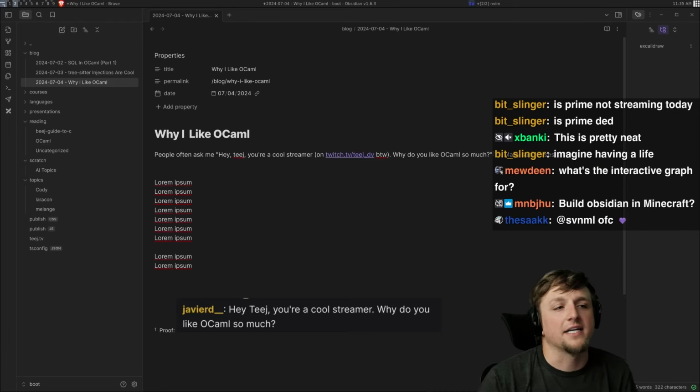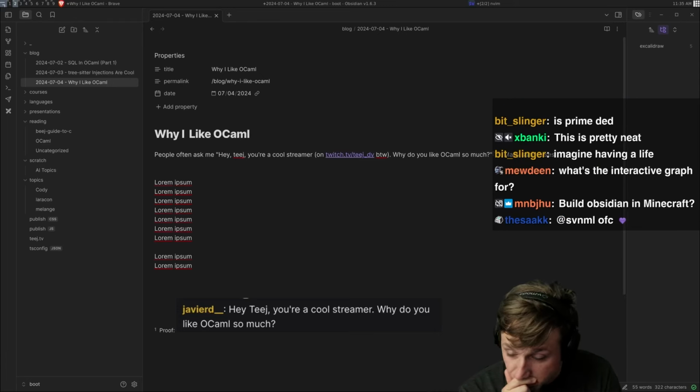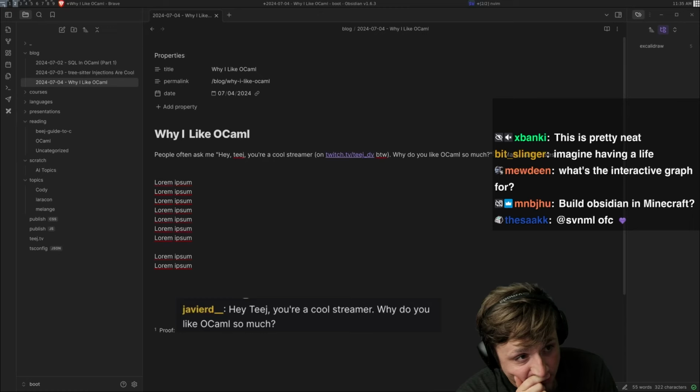Build Obsidian in Minecraft. See, that's the first good idea chat's had all day.